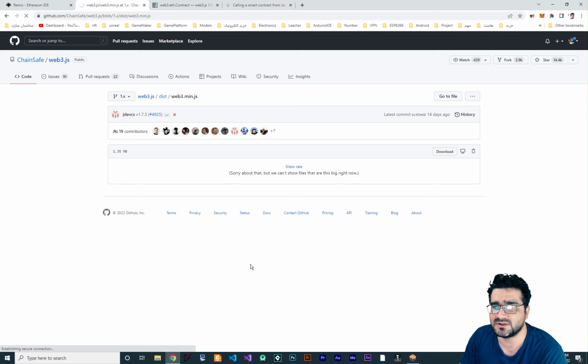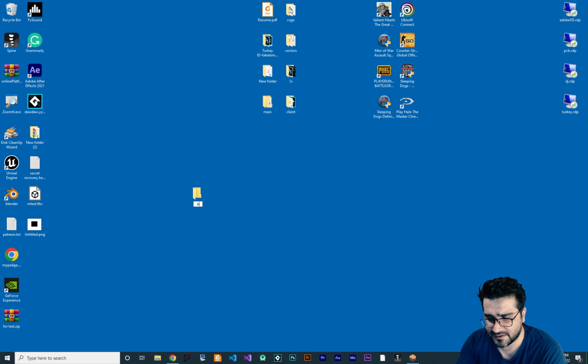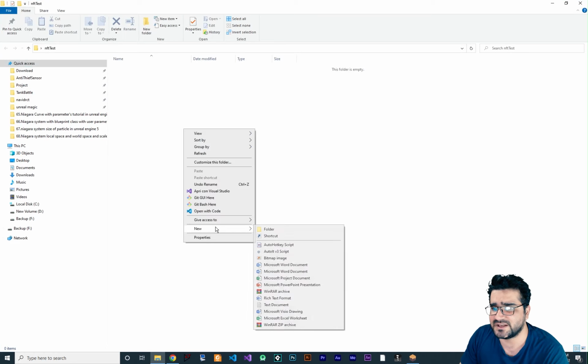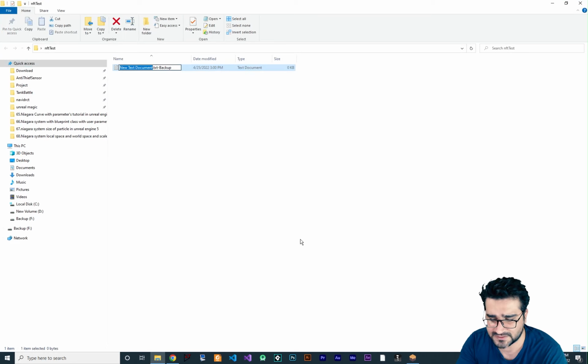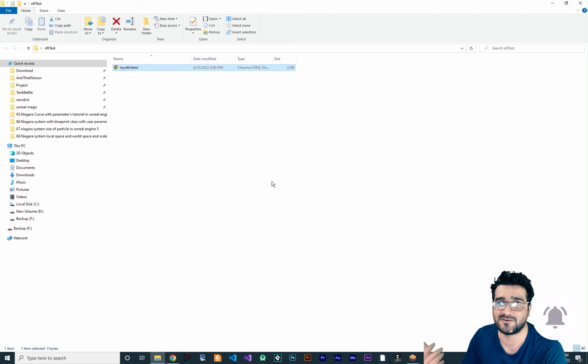So when you download it, go somewhere in your computer and create a new folder. I want to call it NFT test, for example. Okay, I created a new folder in here and I called it NFT test or whatever. Just create a text file in here. I want to call it my NFT or whatever. Okay, and the extension of that I want it to be HTML. Okay, so with that we can test some JavaScript code, right?